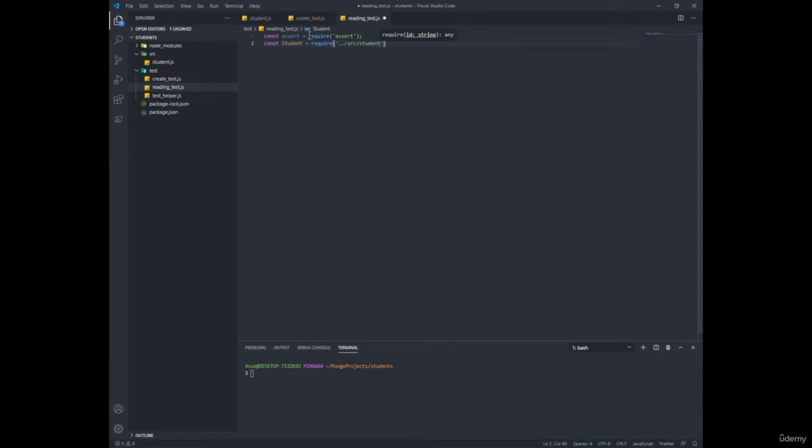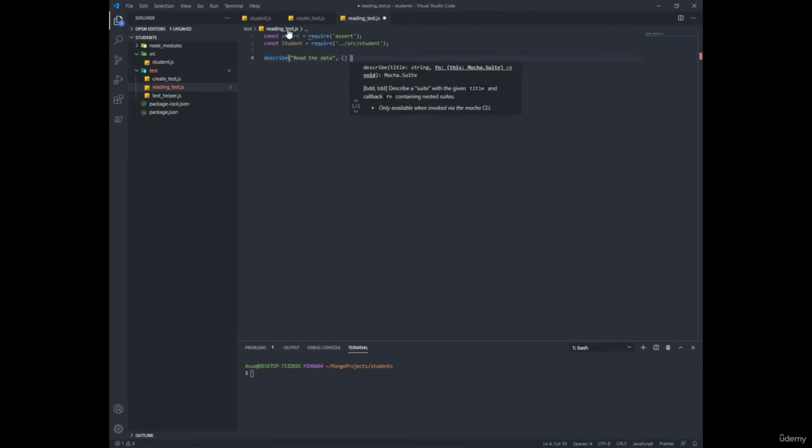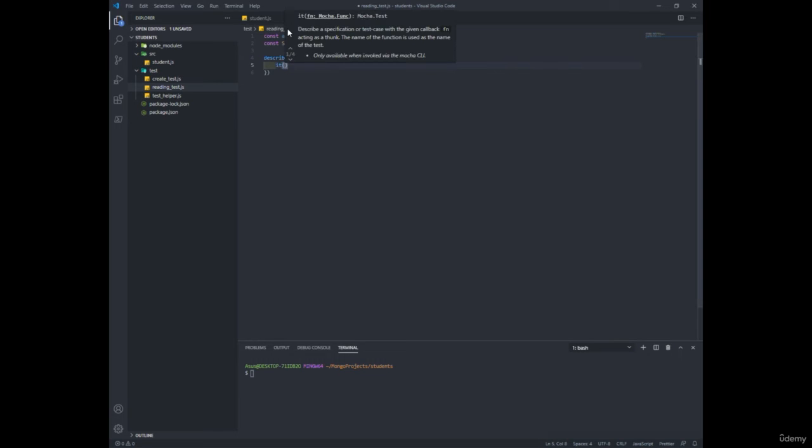So here write describe read the data, an arrow function, and inside of here we can create it blocks. So first we will do our search in the database to find all students whose name is Jason without specifying. So we'll say it find all Jason and pass in a function. So here we want to understand how to execute the query where we find all the Jasons.